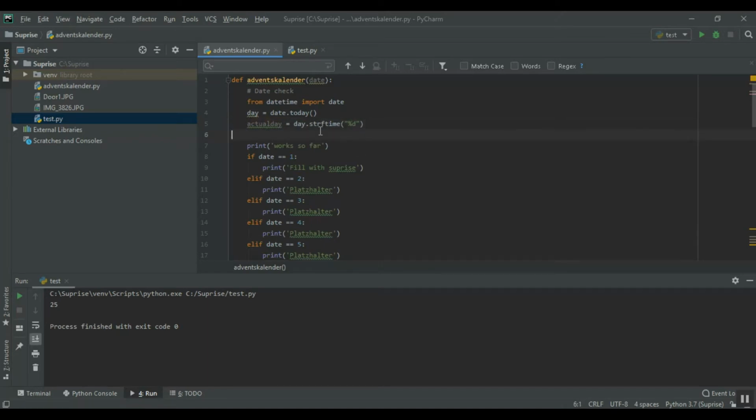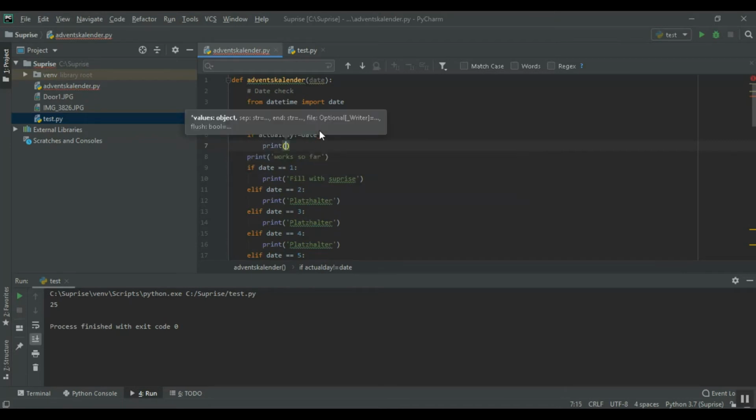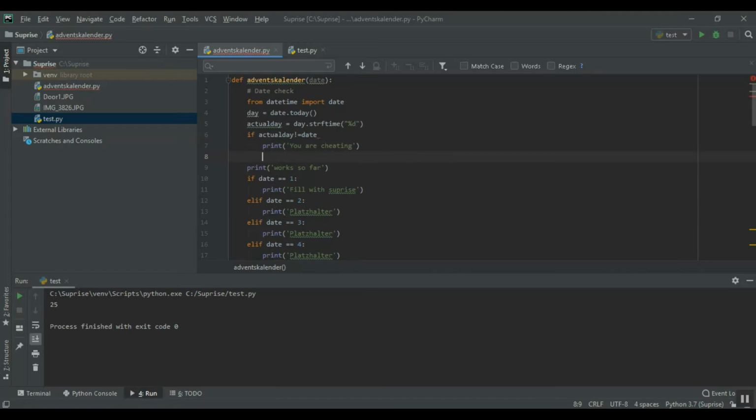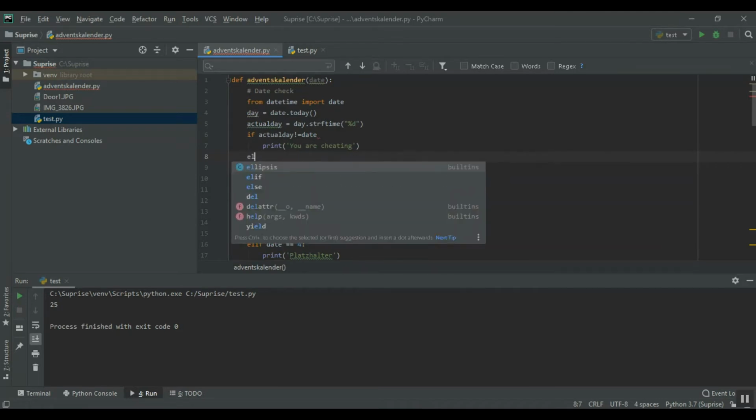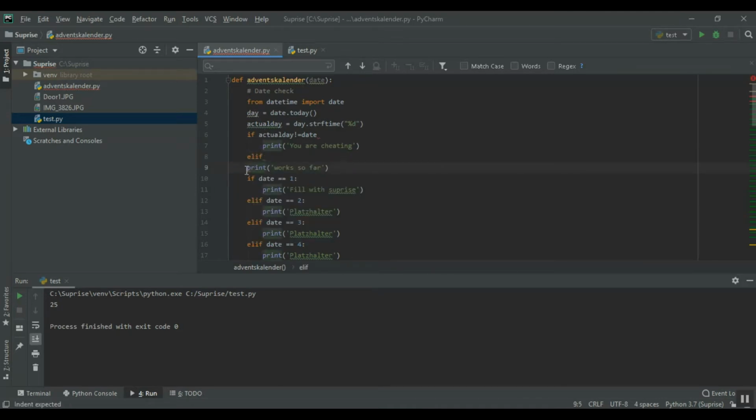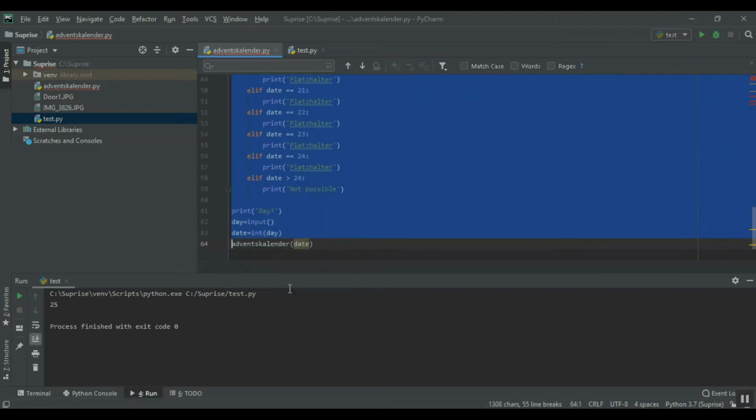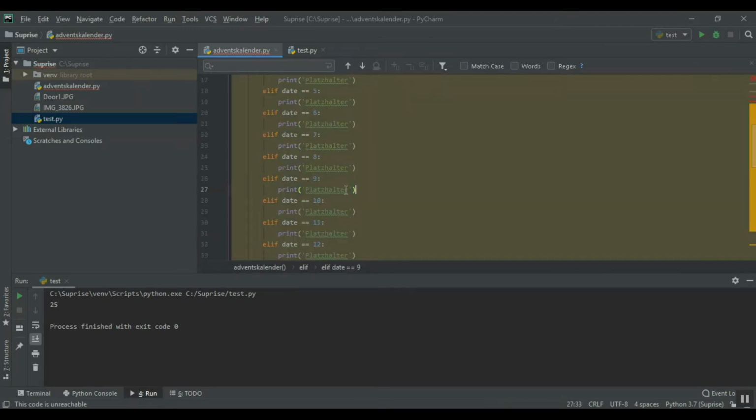And then I include this mechanism in my function. So if the actual day is not the same as the entered date, it should just give the message "you are cheating." Otherwise, it should go into the next loop and check which day it is and open the door that is the right one.